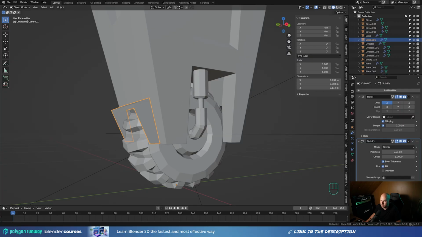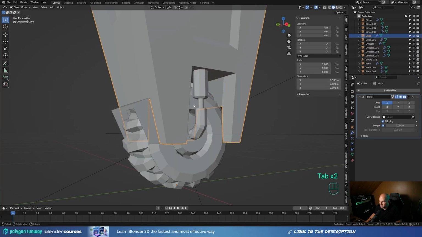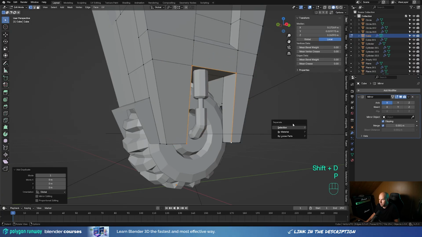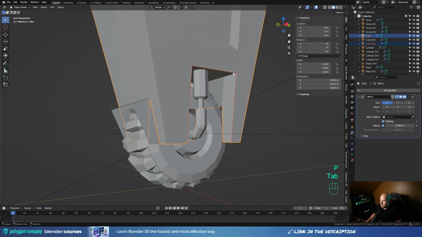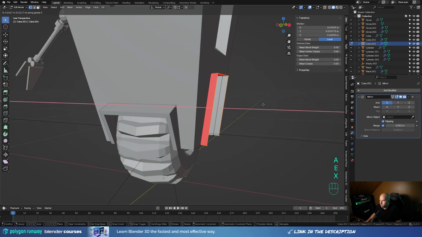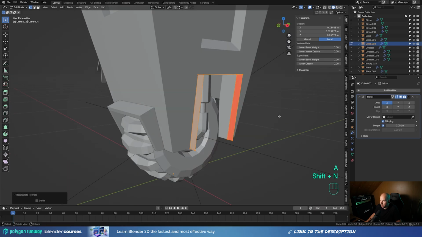And let's do the same thing on the side here. So let's select this, tab into the edit mode, and again we'll just select this vertex, hold Shift, select these other ones, Shift D, right click to release and P and separate the selection, tab out, select the new object, and now we'll just extrude this to the side. So press E then X, go like this, and now A and Shift N to recalculate normals again.